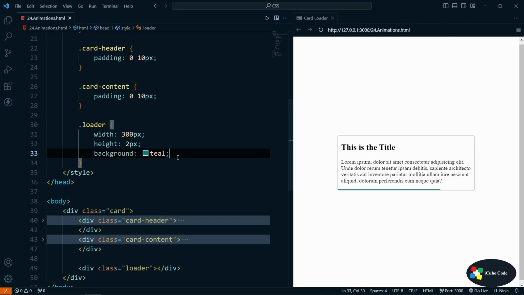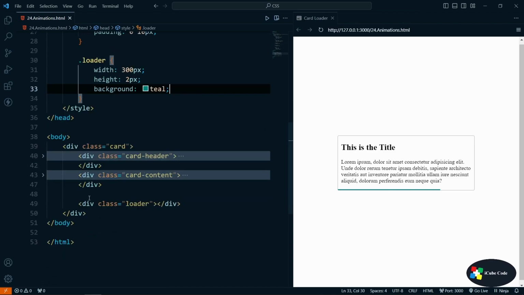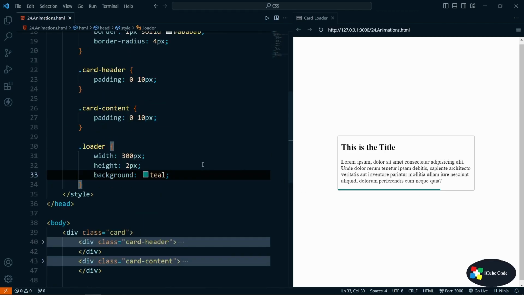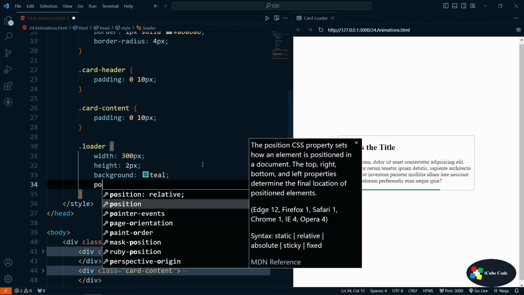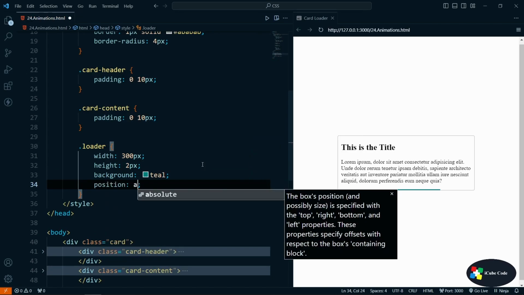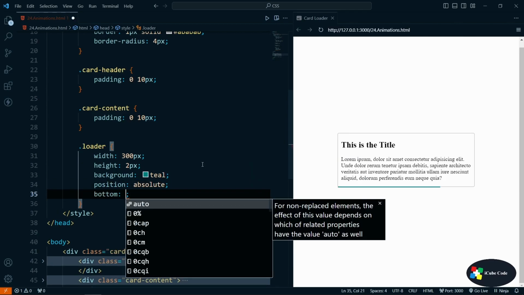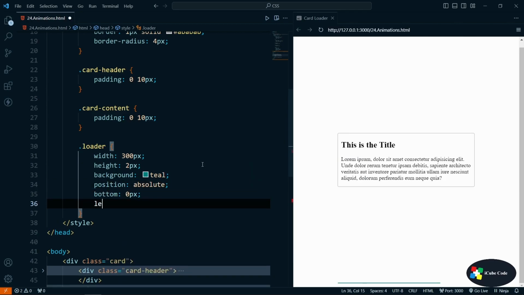But again, if the content in the card increases, then it's not properly set. That's why we need to use positioning over here. We need to position it at the bottom. So let's use position absolute. I need bottom 0 pixels and left also 0. Now you see it's coming at the bottom, actually at the bottom of the page, but I want it in the card only.